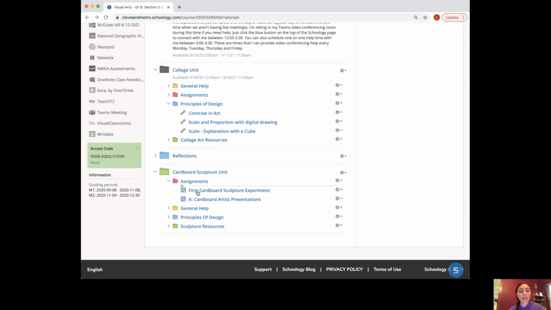Again, everything that needs to be turned in for a grade will be found here. General help, so if they're having a hard time submitting something, there is likely a video in the general help folder that will help them figure that out. And principles of design, so if we're focusing on that, there's resources there. If there's anything that you need help with, please, again, reach out, send me an email, send me a message in Schoology. I'm here for you guys.